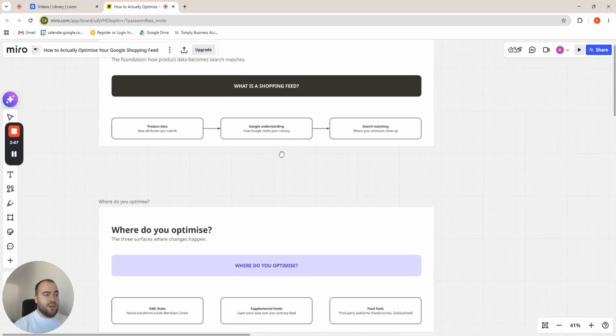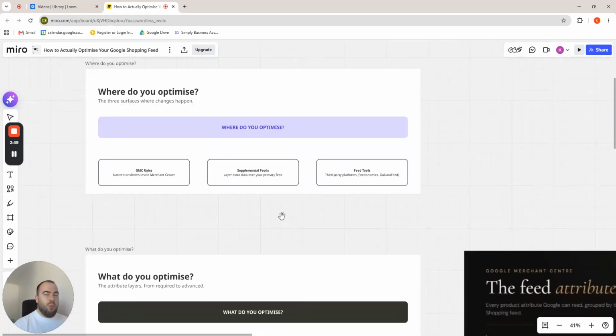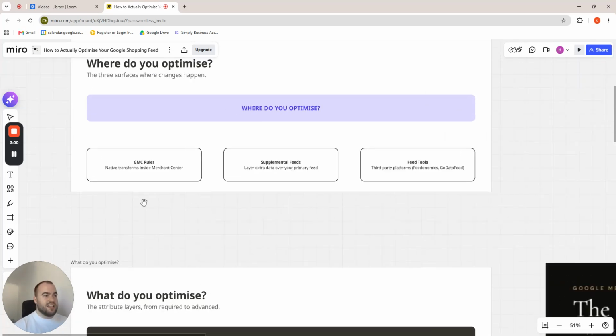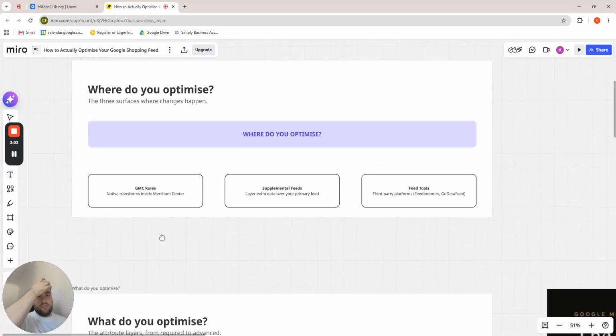So if we know what is a feed, we need to know where we go to optimize it, because you'll have the data probably sitting in the back end of your Shopify, gets exported out into Merchant Center, but that's it. What do we do then? So there's three ways we can do this. Number one is probably the messiest and not suitable for long term: Merchant Center rules.